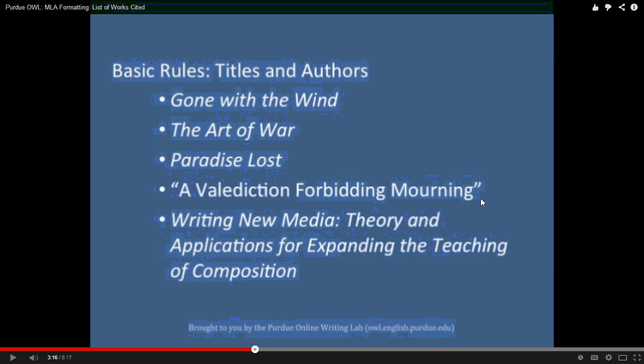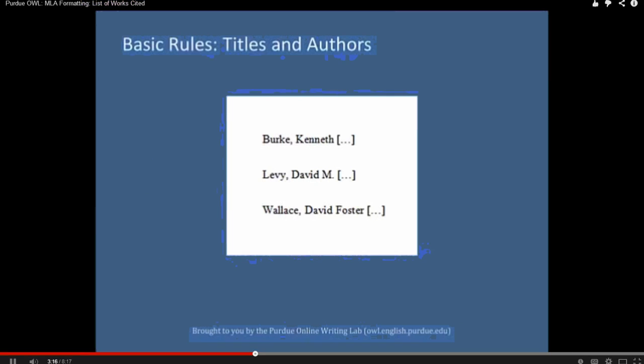The shorter things that come within the book or within the magazine, let's say I have Newsweek, but I have an article that is about schools today. The article gets put in quotation marks because it's the shorter version of it, but Newsweek would be in italics because it's the actual magazine.